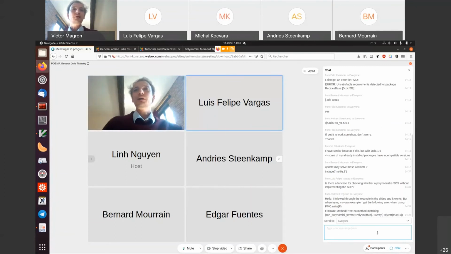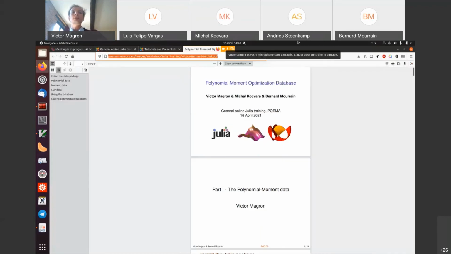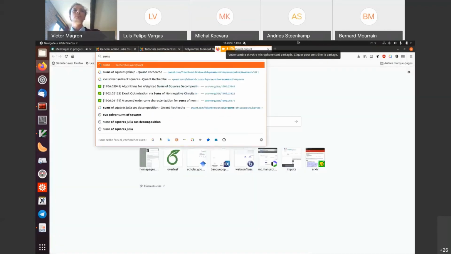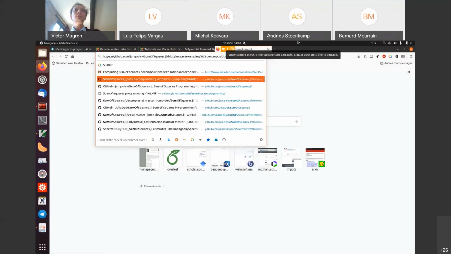Yes. So there are several packages to do this. There is one in particular which is called SumOfSquares.jl. There will be a specific lecture on this solver during the next learning week, the last week of June, by Benoît Legat. But I can give you the pointer if I find it. Okay.